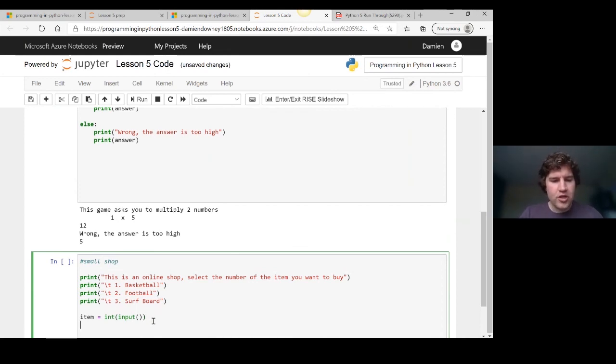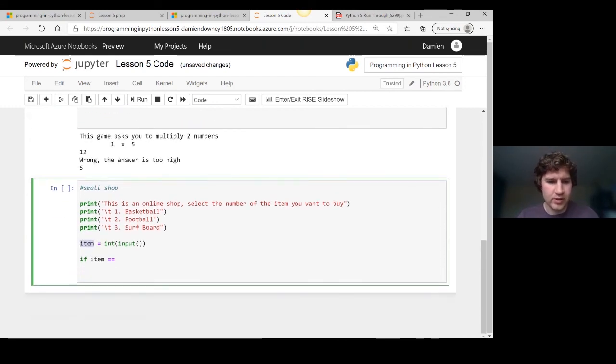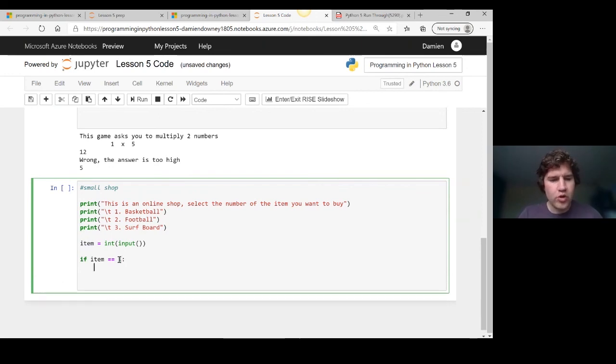If the user picks the number 1, number 1 is going to be saved in item here. I'll scroll down a little bit so it's a bit higher on the screen. Item is going to be number 1. So if item equals 1, that means the user has picked that they want a basketball. Now what variable name will I use here? I'm going to say item to buy equals basketball.